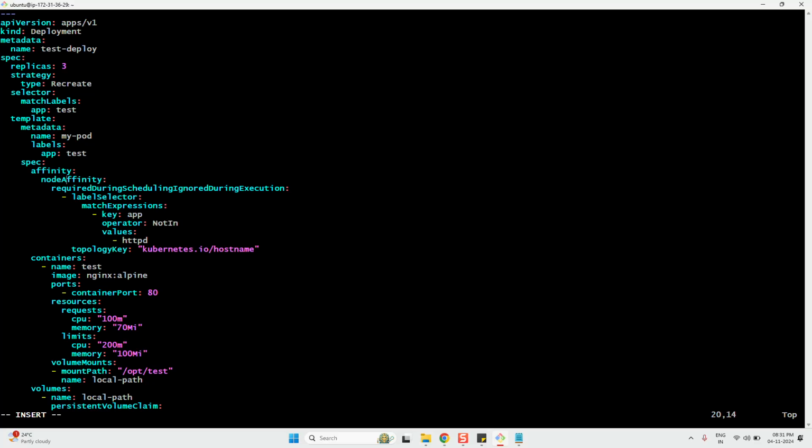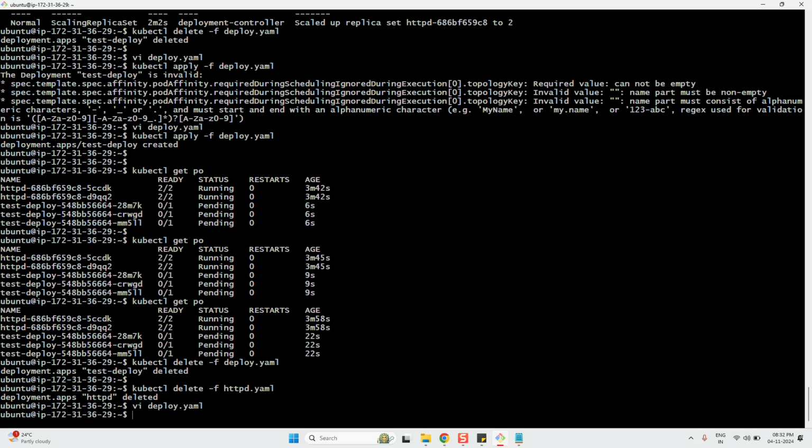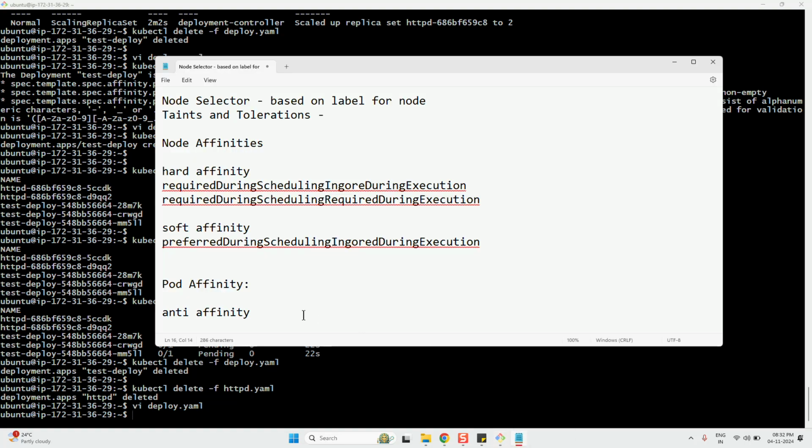Node affinity is if the operator, key and value are matching, it will deploy in that node. Anti-affinity means if the key and label are matching, don't deploy in that node. The reverse. Same with pod affinity. Pod affinity is if another pod is running in this node, then this pod also should run in the same node. Pod anti-affinity means the pod should not be deployed if the other pod is running in the same node. So you do practice it. I'm not showing you here, so try to practice it.